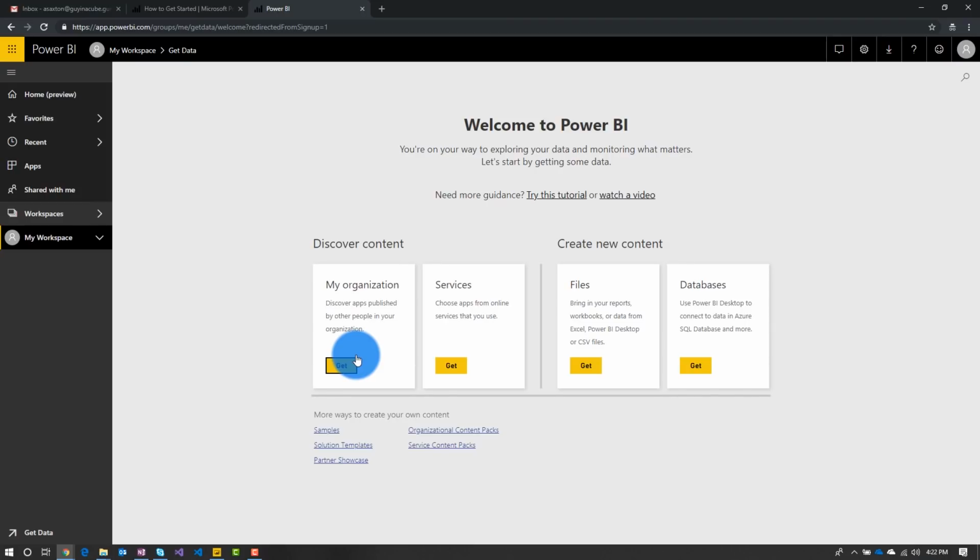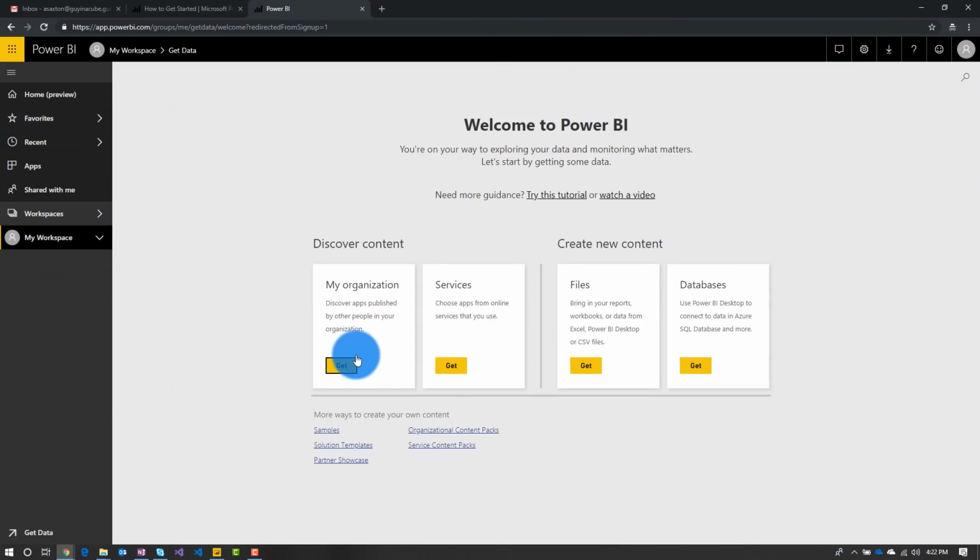This account has never touched Microsoft service, so it's actually creating that tenant under the hood. So this is your organization, also referred to as a tenant. Those two words are interchangeable. This is where your account's going to be stored, and then we get to Power BI, and we're in.